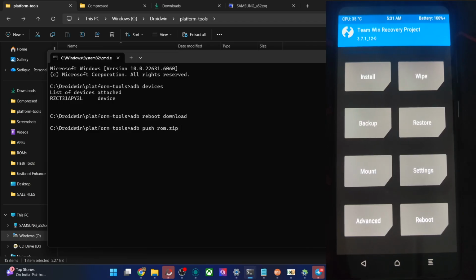Let's use any other slot. Let's say the data slot. Hit the enter key. The file will now be onto your phone. In a few seconds, it will be transferred. So let's wait. You may either use the adb push command, a normal file copy paste, or the USB.